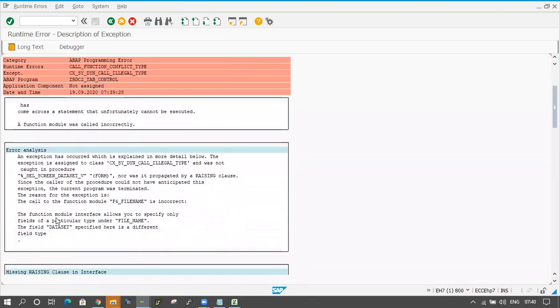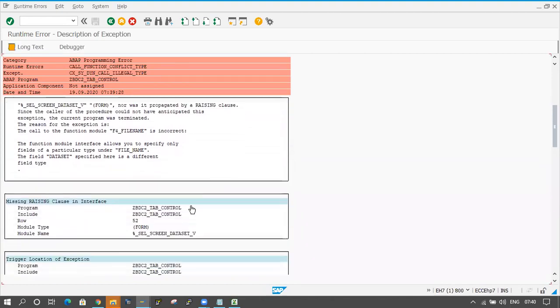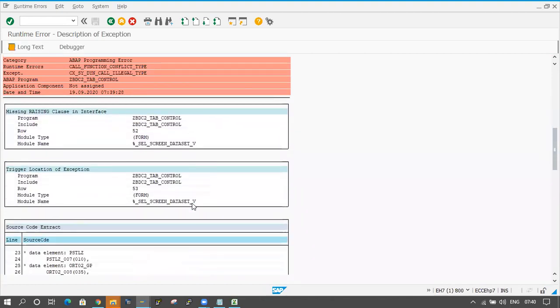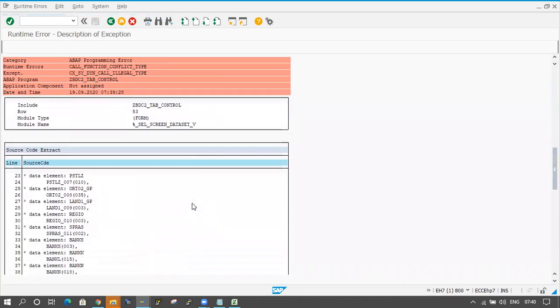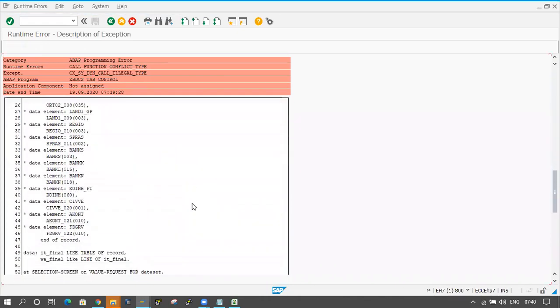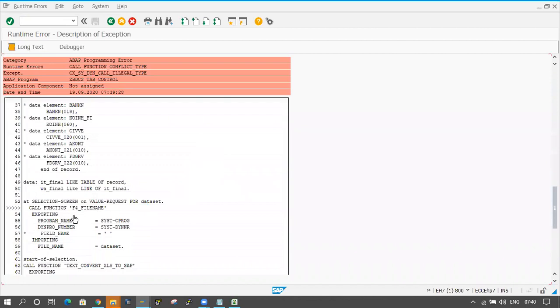See here, the function module interface allows you to specify only fields of a particular type under file name. The field data set specified here is a different field type. The file name and field type are different here. I want the location where it is going to dump in our program. The location is this one, file name.